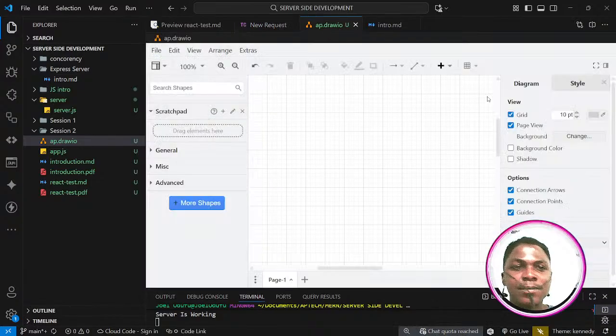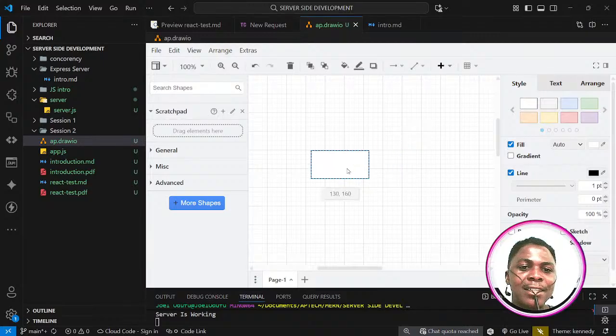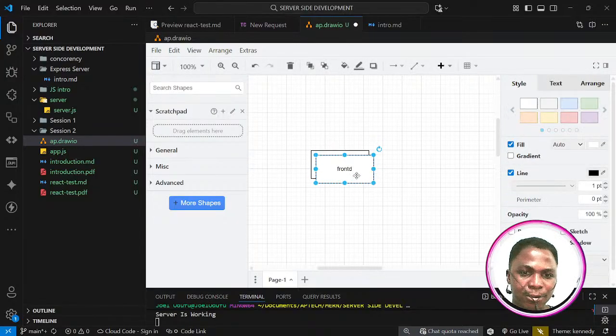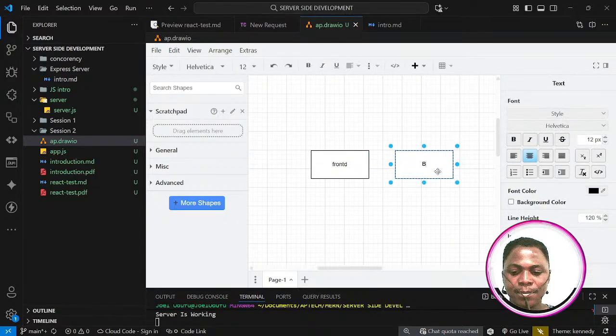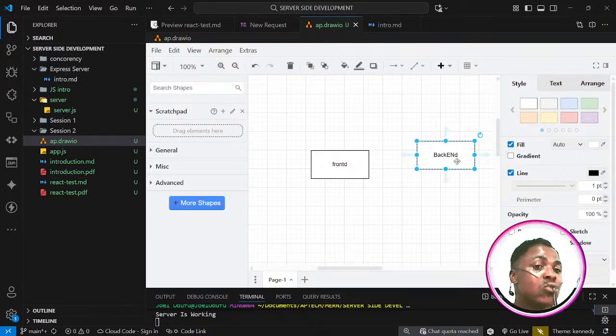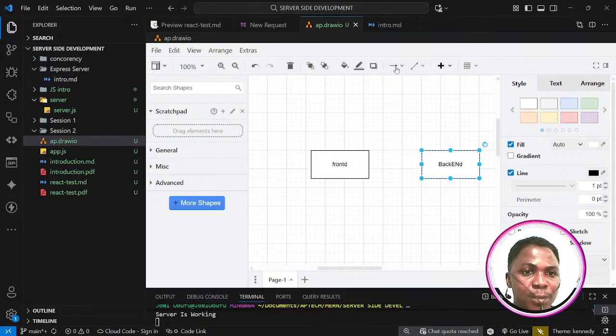So the front end guy is here. This is the front end. Then the back end, of course, is here. What the back end does is to get responses through JSON. It gets responses through what? JSON only.